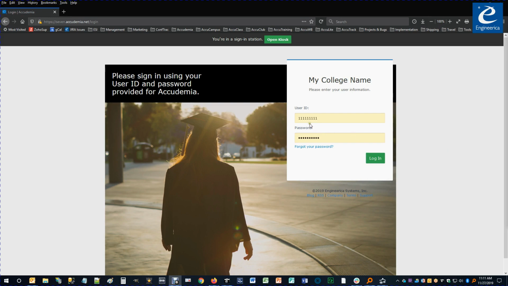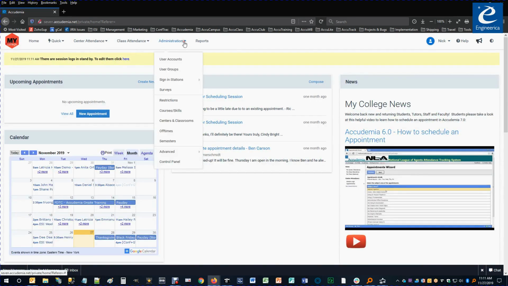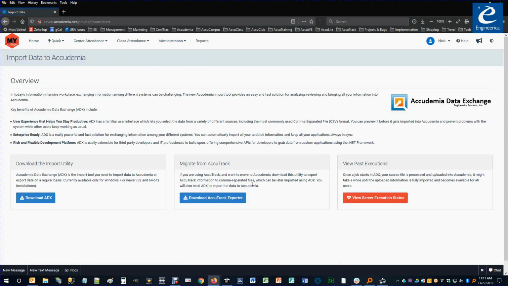But to get started, first you're going to log into your account. Just go to your mycollege.academia.net login. Once you log in with your ID and password, you're going to go to Administration, Advanced, Import. From there, you're going to have three different options here.